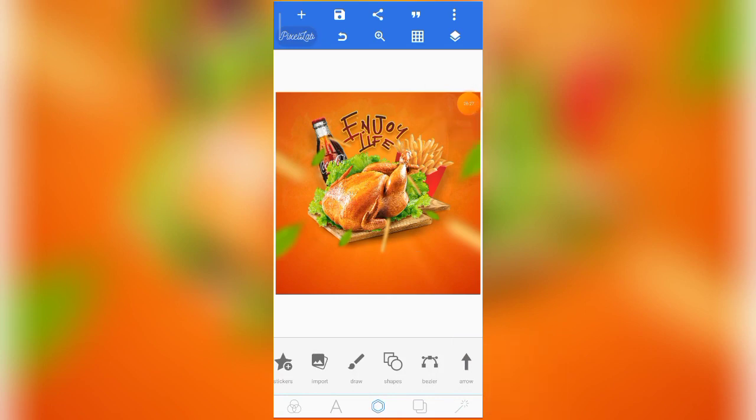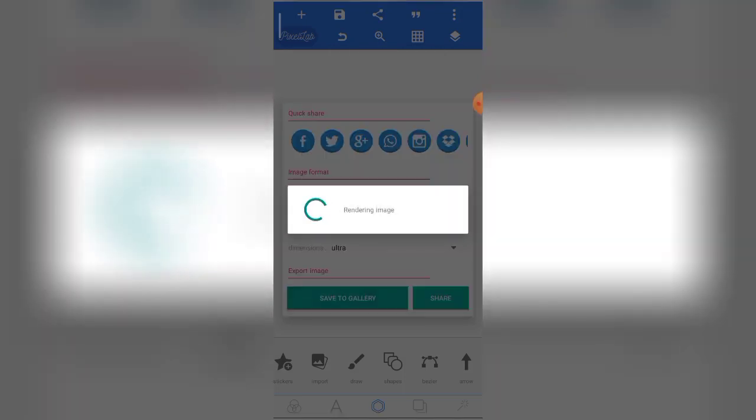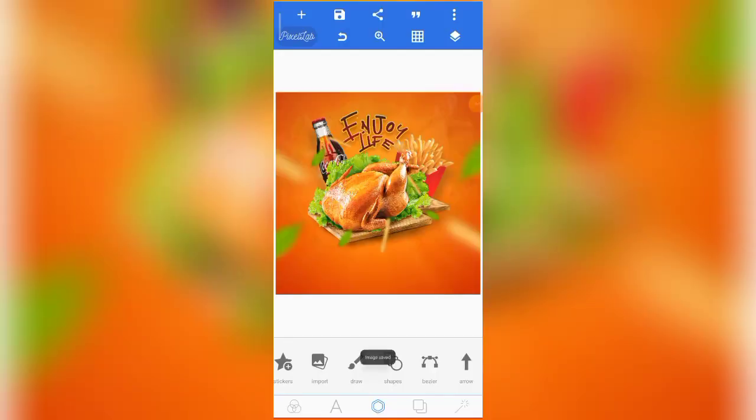Now the next part is to save this and take it to Snapseed. So just click on save as image. Just save your work as image, then ultra. Ensure you save your work as ultra. Always save your work as ultra while working on Pixel Lab. So it's saving already. Yes, our work is saved.